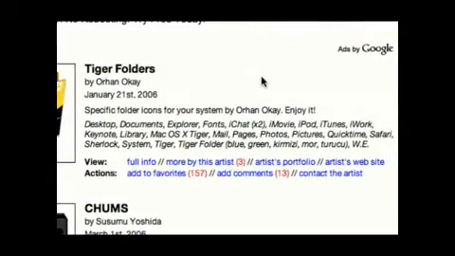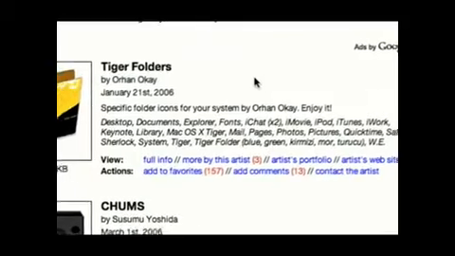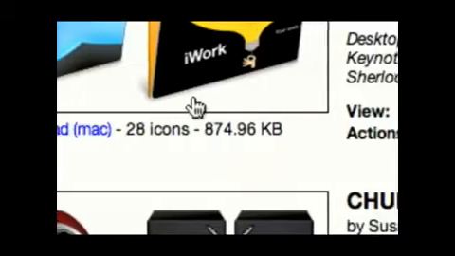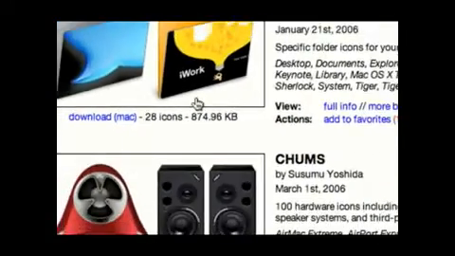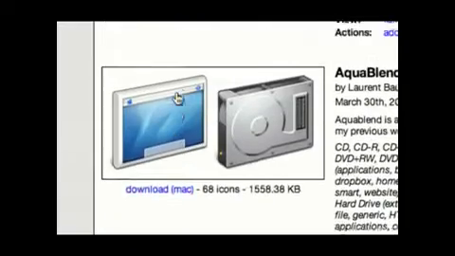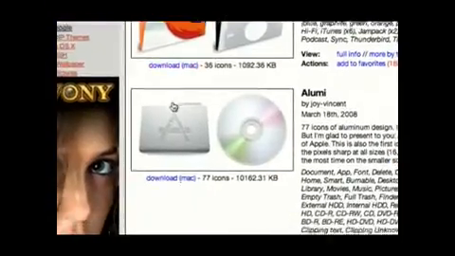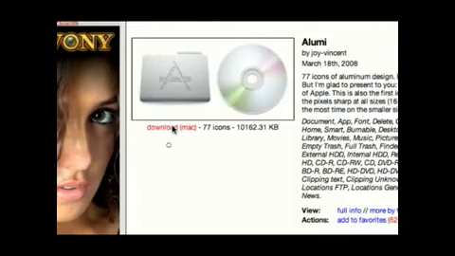It has some information on the icon, and over here it says how many icons. In this case, 28 icons, and then the size. All right. So let's, for example, download one. Why not this one? All right. So we'll just click Download Mac.